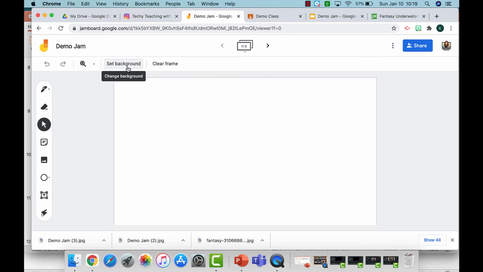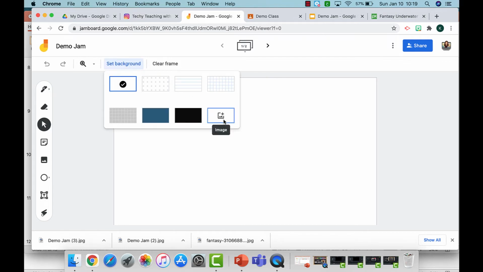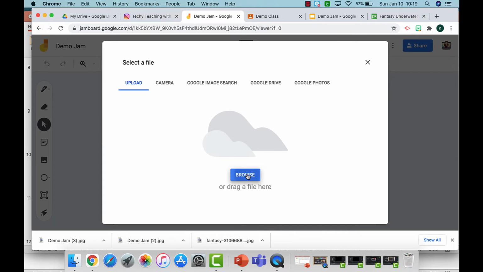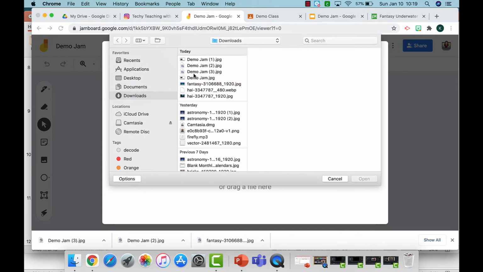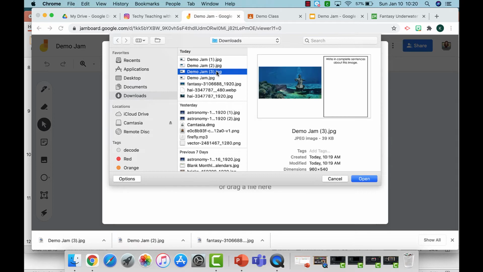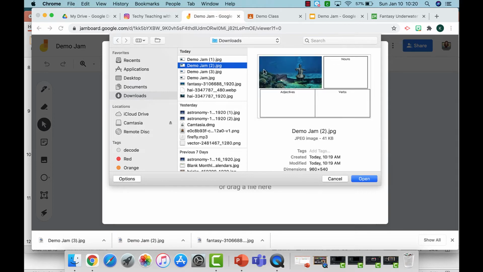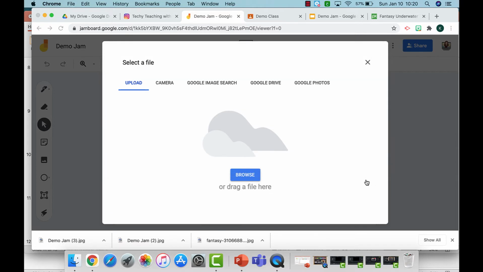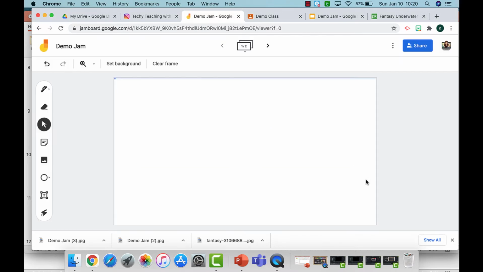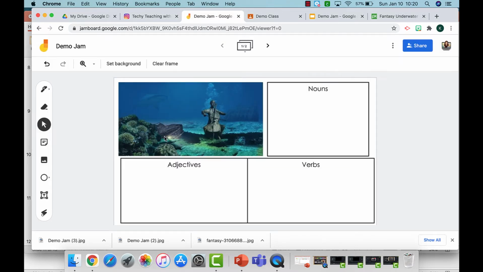So I'm going to go to Set Background and choose an image and browse from my files that I've already downloaded. And I have this one as the first, so I'm going to select Open. And now this is set as the background, so the students aren't able to accidentally delete one of the text boxes or the image here, so it's a lot easier for them to work with.